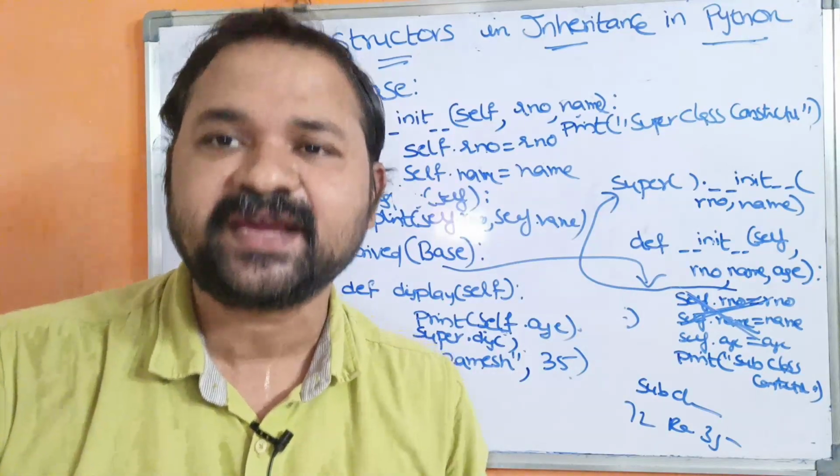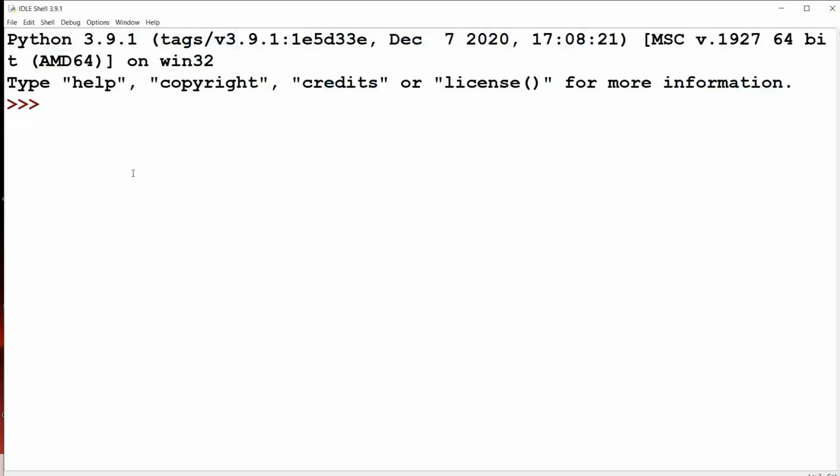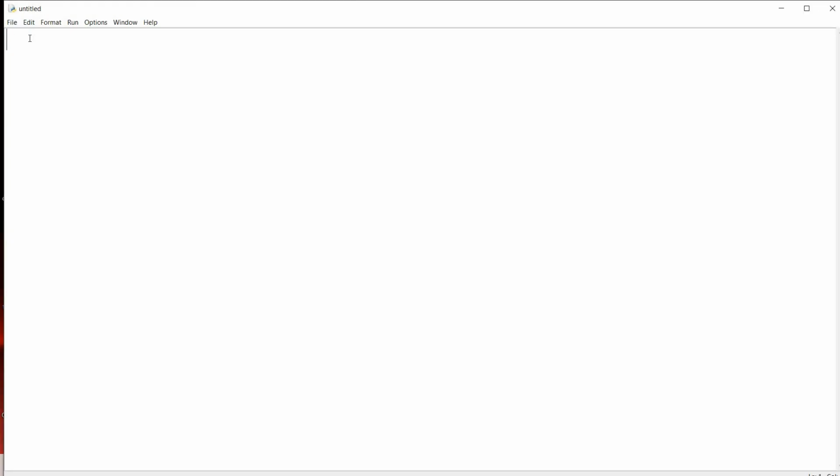Now let us see the practical implementation. Now let us see the implementation part. So what is the name of the program? Constructors in inheritance. So how to use constructors while implementing the inheritance.